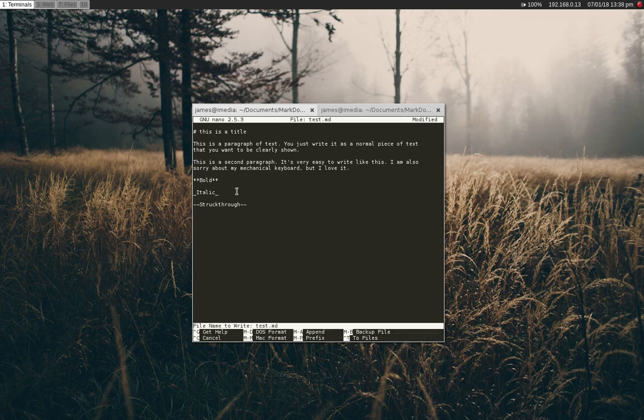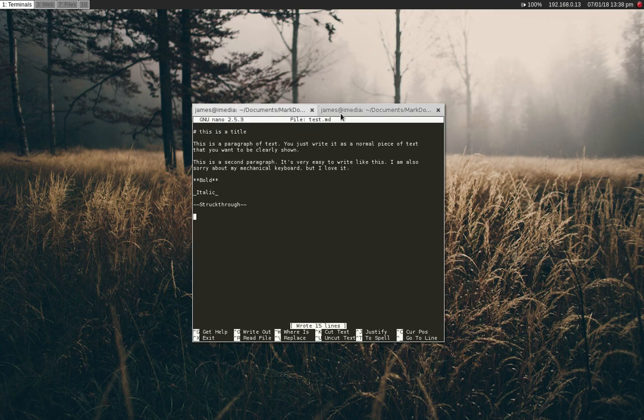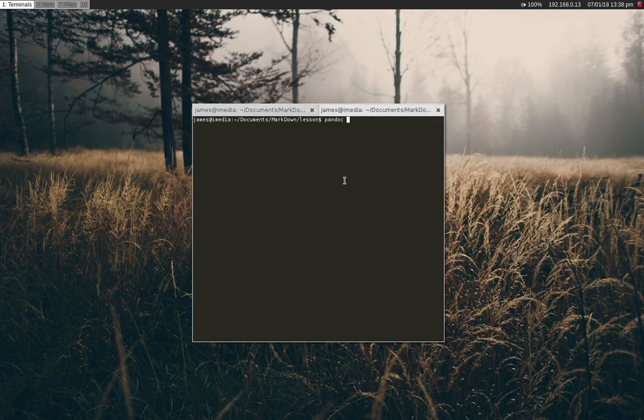Now, you won't actually see the formatting of this. The way you see the formatting is with Pandoc. So to use Pandoc, you just start Pandoc. And we're in the working directory of this. Our file's called test.md.